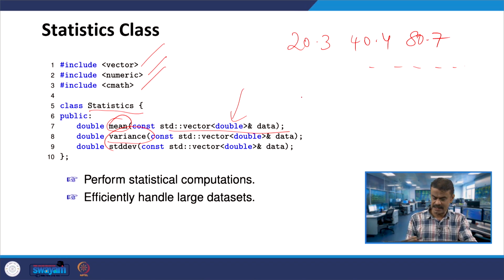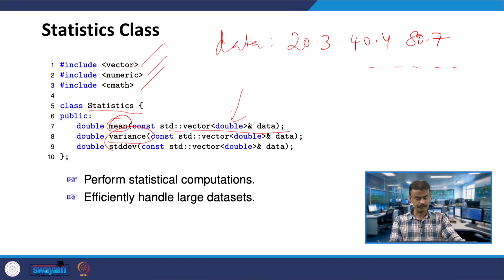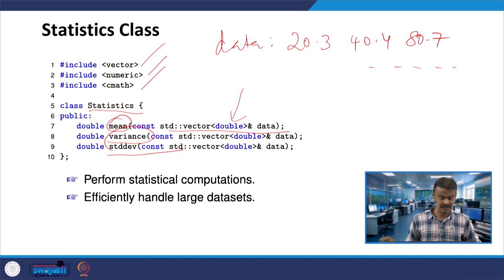So, here in this case, the data we are using is a vector. For this I am going to compute the variance, the member function is variance, and for this I am going to find out the standard deviation. These are some simple statistical operations. This will perform the simple statistical computations, and also this will efficiently handle very large data sets.